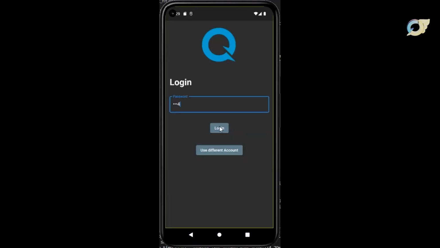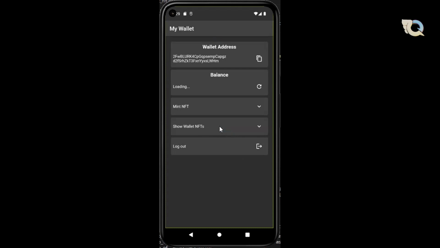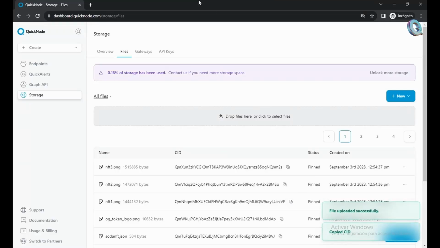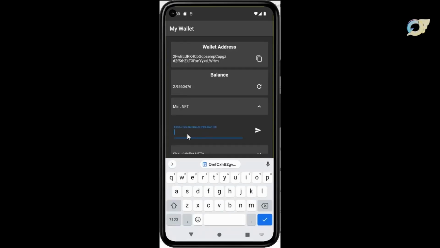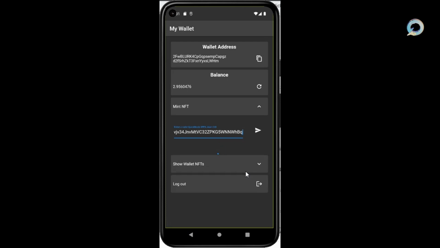Today we will be using the login system and NFT display that we have developed in the previous two videos. And we will be adding the functionality to mint or create a new NFT with an image and metadata file previously uploaded to the IPFS service from QuickNode.